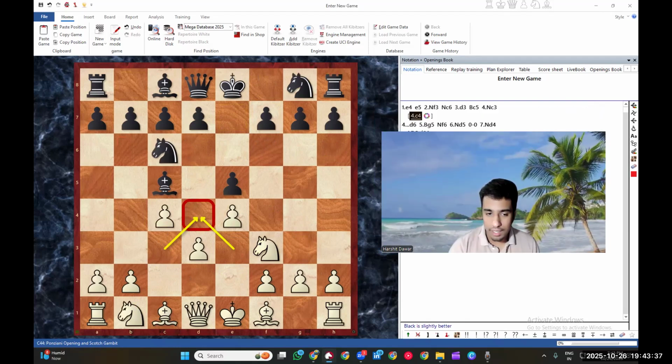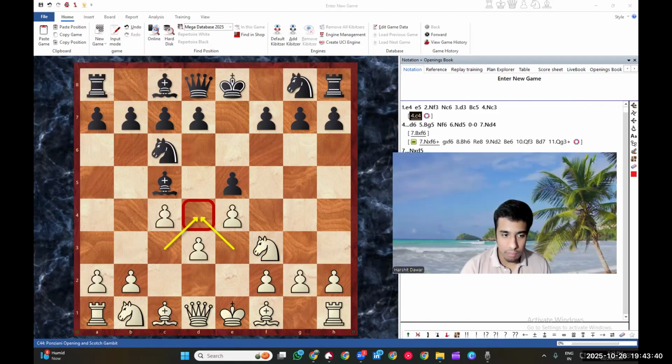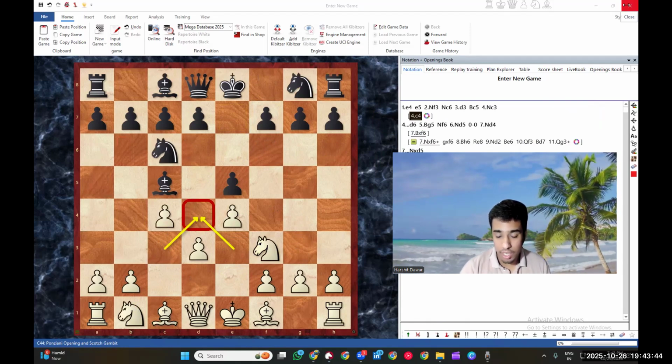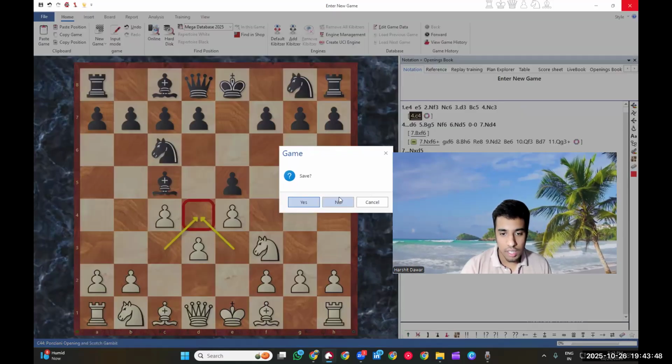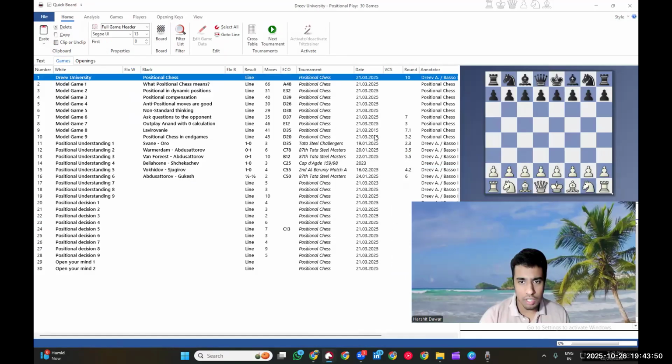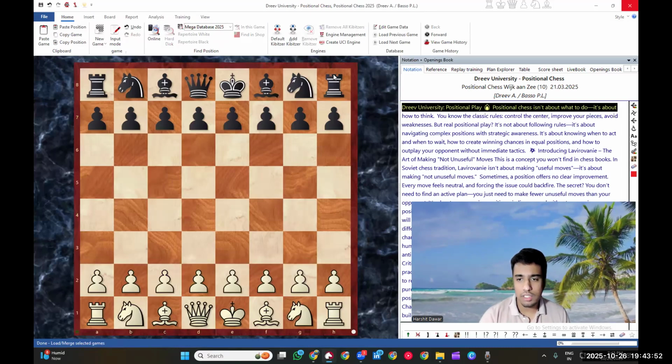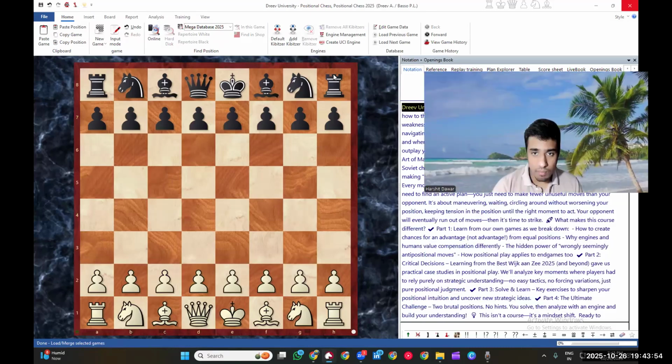Now, I'm not that big an expert, but I do think my style is a bit positional and many things like that. I have some good games where I have outplayed my opponents positionally. And yeah, we'll see those games, but for now we are referring to this Dream University. But let's just see what is positional chess.